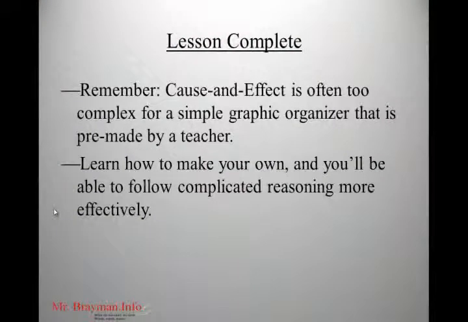And so there it is, the lesson's complete. And remember, cause and effect is often too complicated for a simple graphic organizer that's pre-made by me. So learn to make your own. You'll be able to follow complicated reasoning more effectively in literature, history, science, art, all kinds of things. All right? Thanks.